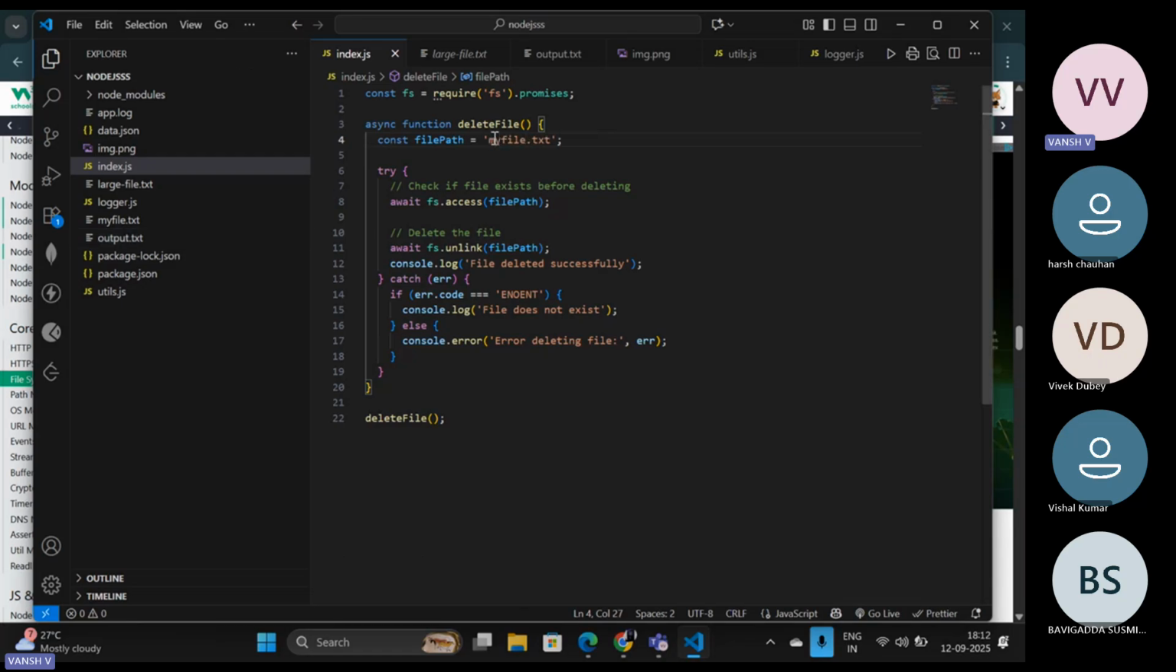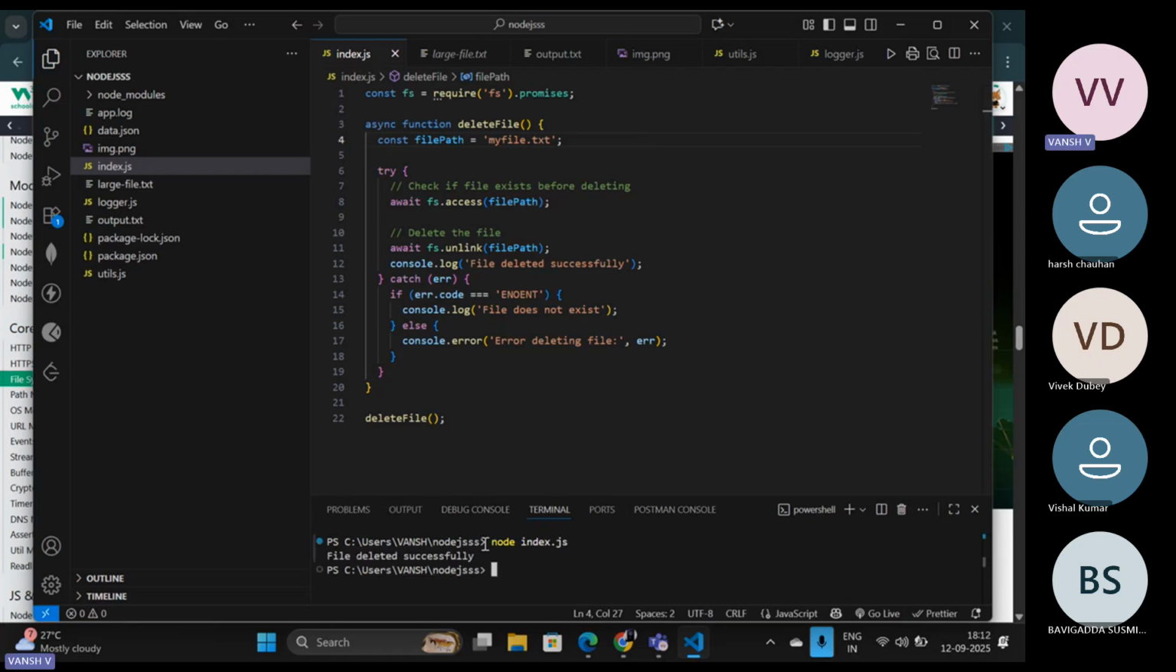My file.txt. Now what I have to do? Open my terminal and run this script. For that we will use node index.js. Let's see if we are getting any output. File deleted successfully. So let's see if there is my file.txt. No, there is no my file.txt because it has been deleted from here.